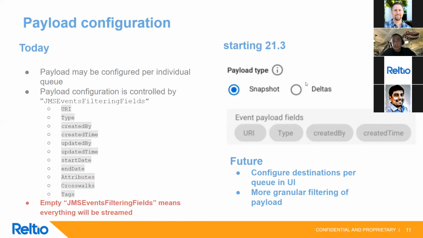Starting 21.3, we will first of all improve our UI, and we will let you configure this payload through our console UI. And we also introduce a new type of payload called delta. We'll talk about it in the next slide, but that's really cool. This is something that should improve the use of streaming a lot. In the future, where are we going to move with all that?